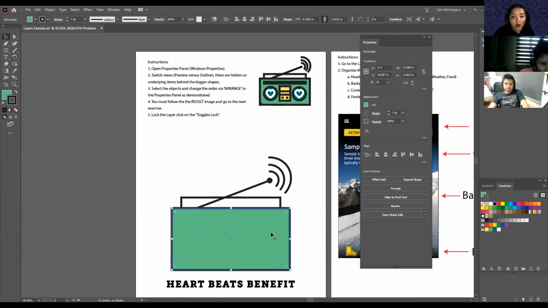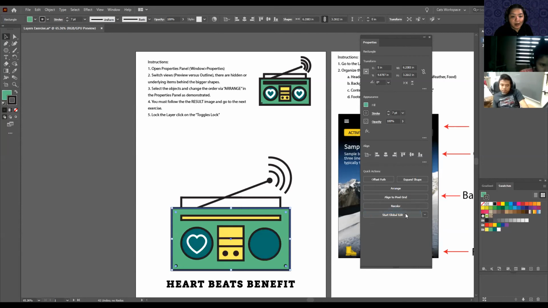Okay. So, how do you think we should move it? Okay. So, we click this rectangular shape. Kailangan ilagay natin siya sa likod. Okay. So, we go Arrange and then we can choose Send to Back. Ayan. So, balik ulit natin. Arrange and then Send to Back.